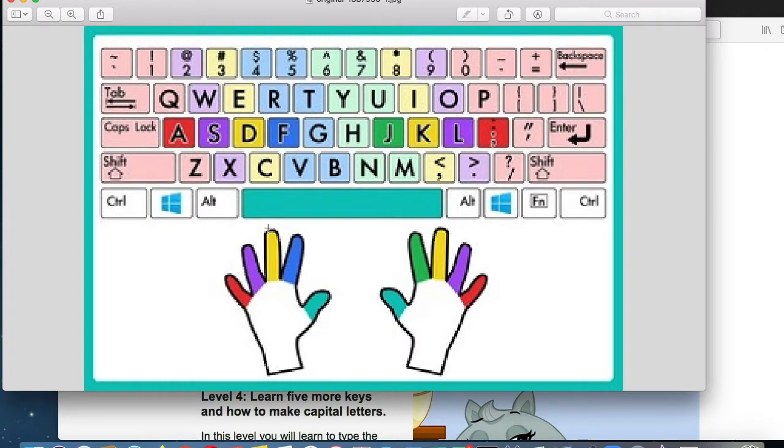Pinky start on the A and the semicolon, and then ring finger on the S, middle finger on the D. Pointy finger once again on the F. Thumbs on the space bar on this side. J, pointy finger. K, the middle finger. And L, the ring finger, and the pinky on the semicolon.